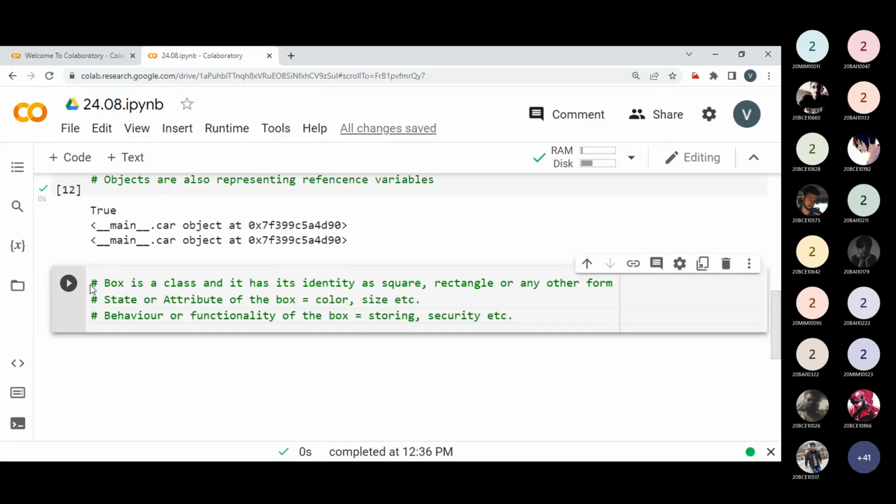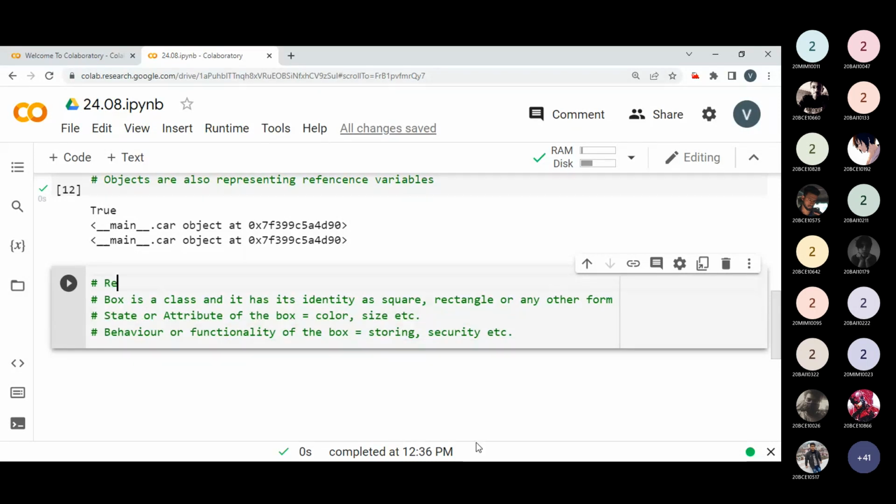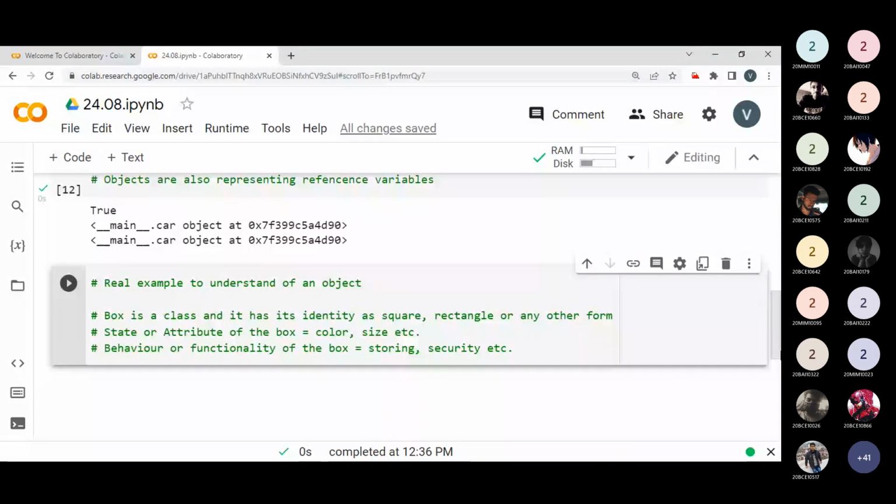This is a real example to understand an object. Yes. Is it clear right now? Yes, tell me. These are the three components. These three things are clear: one is identity, and next is state, and behavior. As I told you, the three components we have. So I have taken a real example in front of you. Now it is clear.